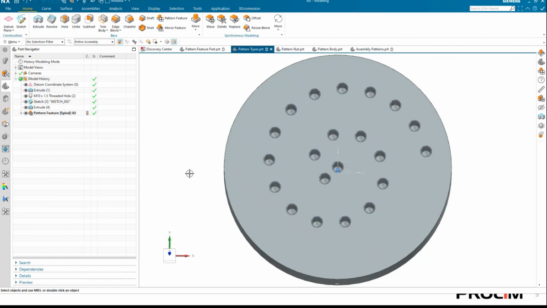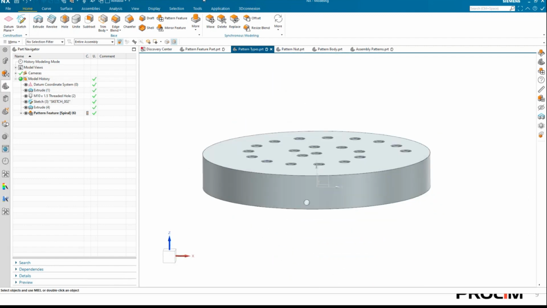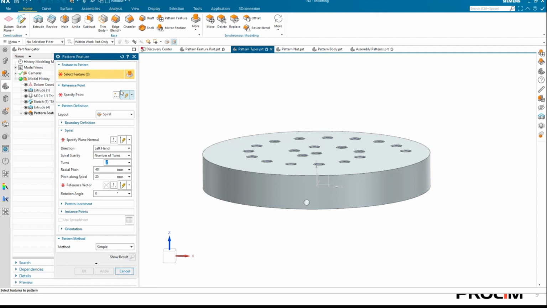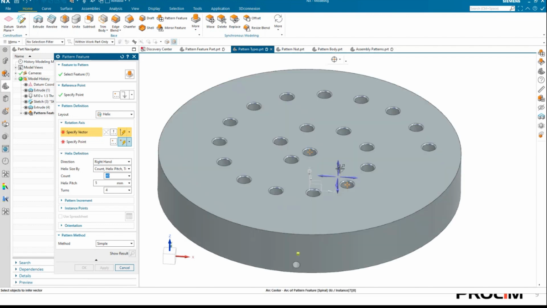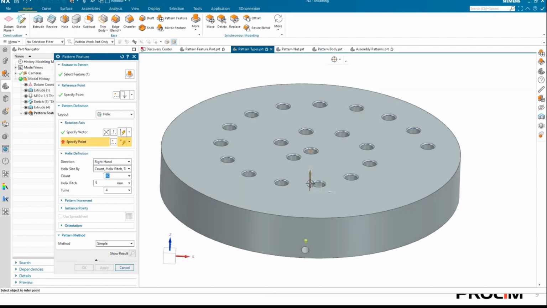Now I'm going to show you guys the helical pattern. So if you go down here, I have this one little hole. I'll go back to my pattern feature, select the feature, which is the hole. Go to helical, or is it helix? Specify the vector as per usual. I will specify that I want it to rotate around the z-axis, and I'm going to specify a point.